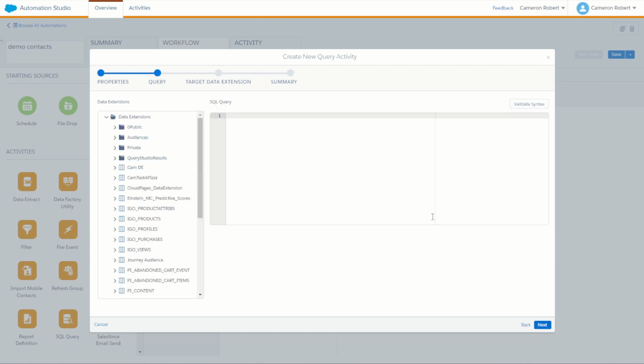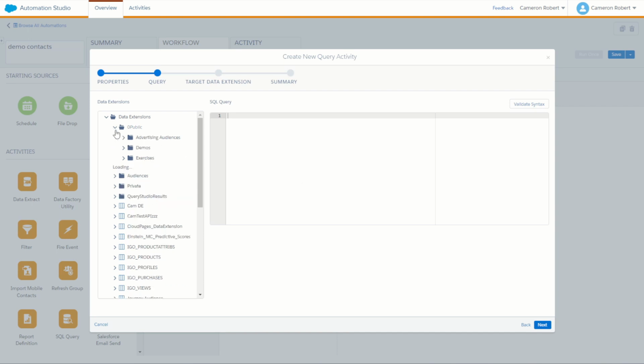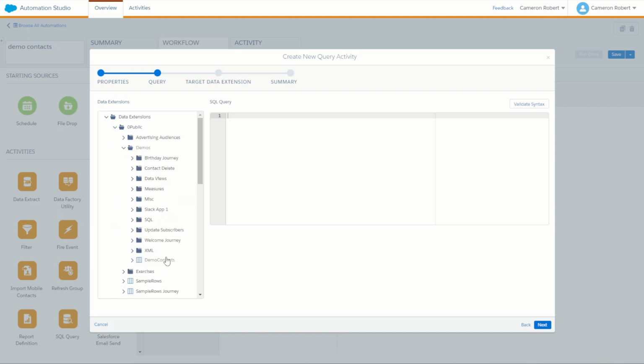Now this activity, of course, we're going to copy the data from that mobile filtered list into our brand new data extension. Now our data extension that we made only has one field. So as you can see in my demo here, my demo contacts only has one field, subscriber key. So we're going to select our values from our mobile filtered list into our subscriber key field.